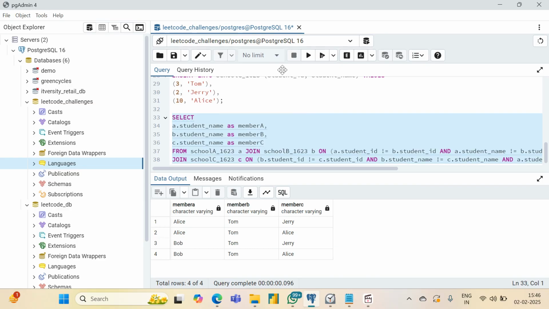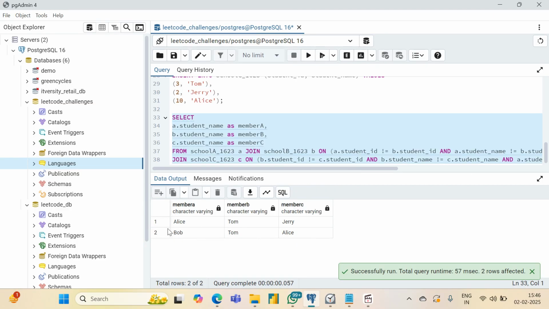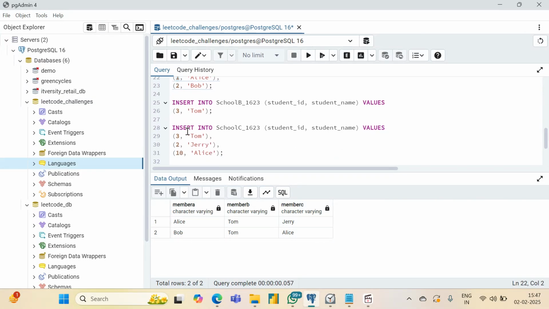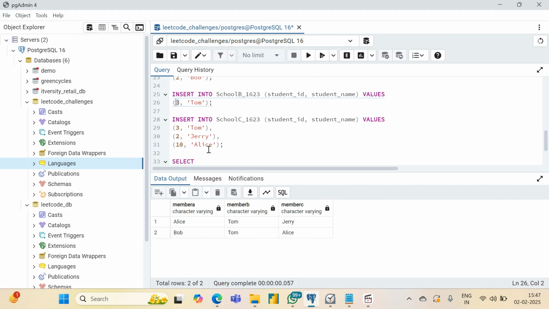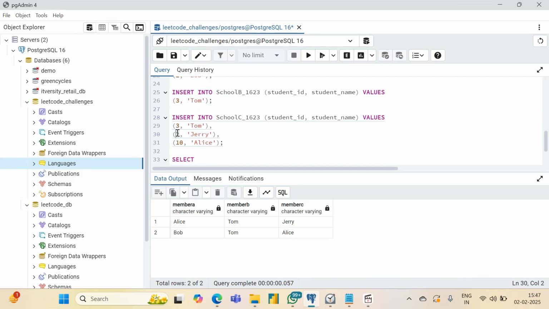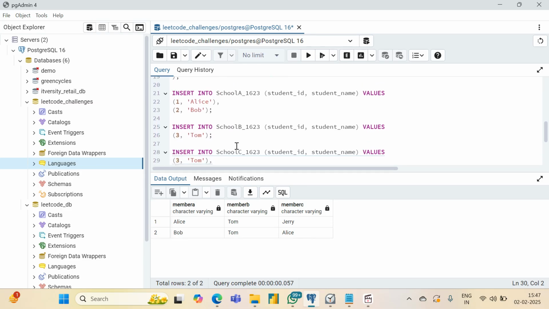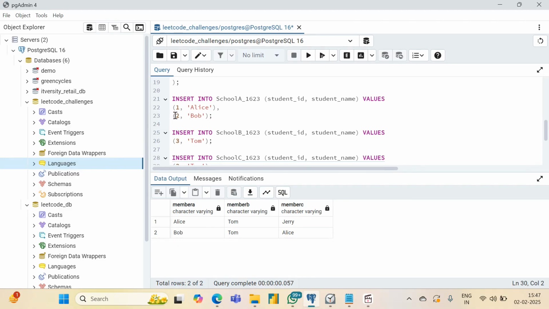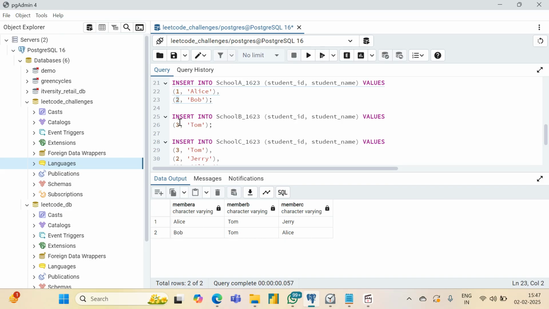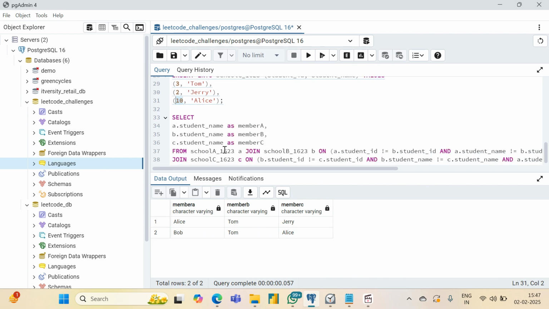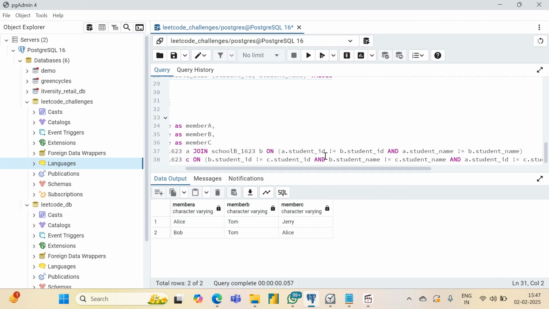Now if we run the query, we are getting the correct result. So we have Alice, Tom and Jerry, and if you see, Alice is from school A, that is student ID 1. Then we have Tom, that is 3, and then we have Jerry, that is 2. So IDs are different, as you can see, names are also different. And the second team is formed with Bob from school A, that is ID 2. Then we have Tom again with ID 3, and Alice, that is ID 10. So now there are no students in a team with same ID or same name from different schools.